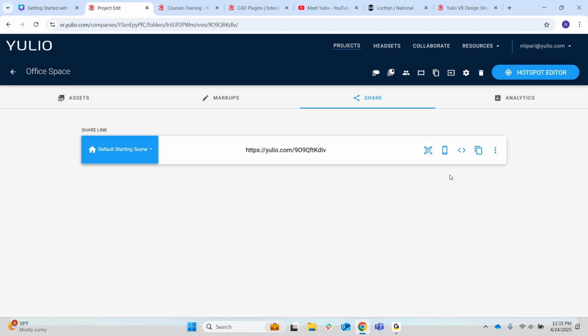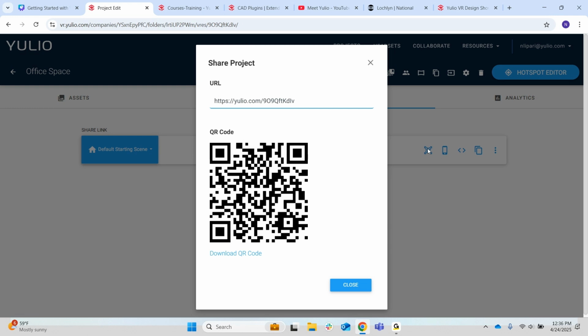On the right side of your URL, there's a few more sharing options. This first icon opens up your project's unique QR code, which you can download and print or share digitally. In an event or a trade show setting, you can have this code on display at your booth, and anyone with a smartphone can actually scan the code and the project will appear on their phone.